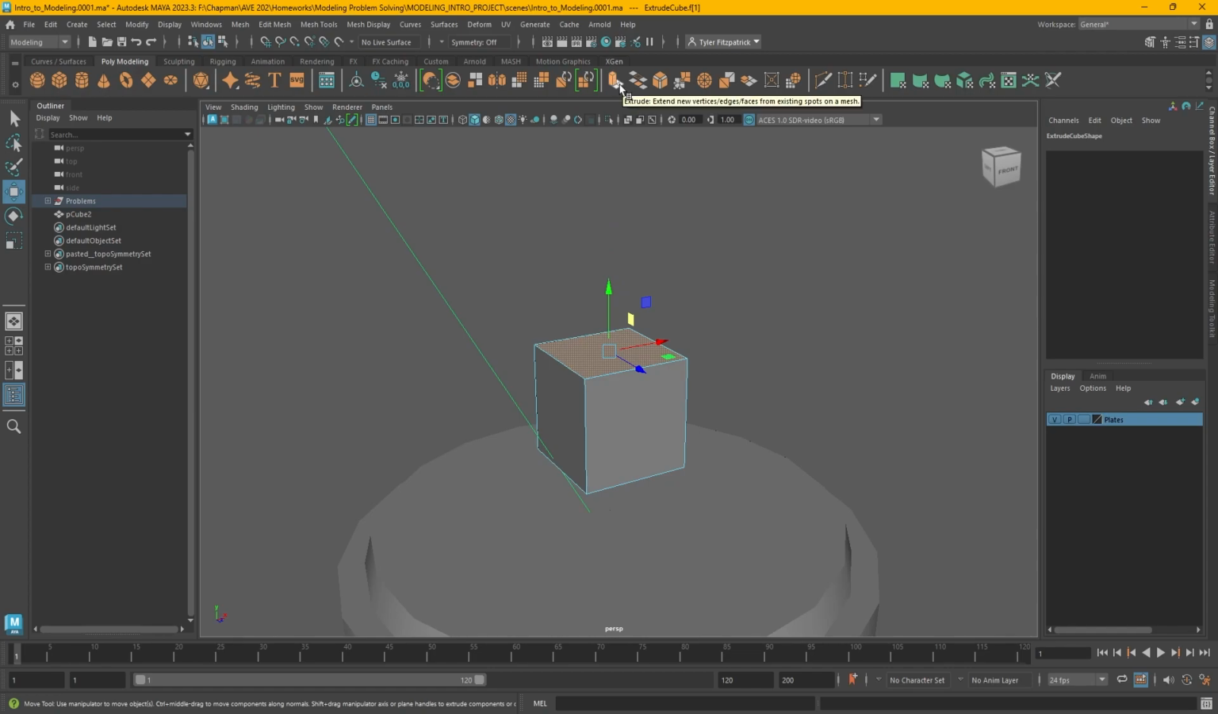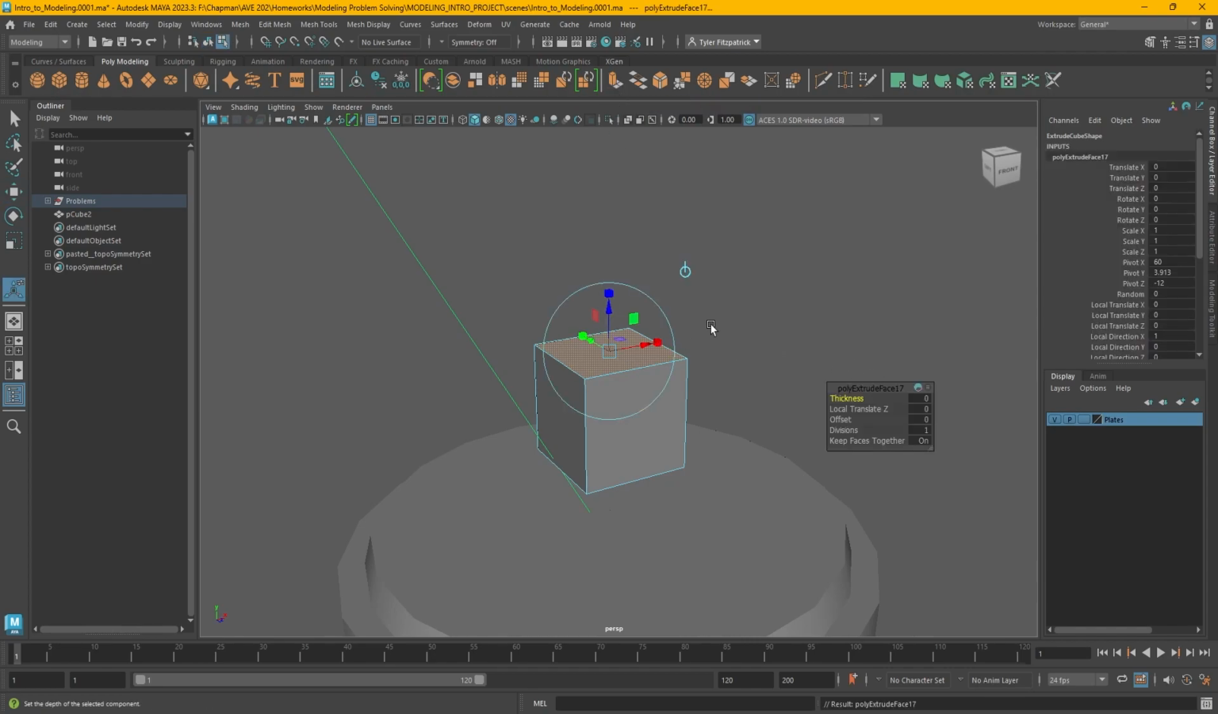If I hover my mouse over a shelf button for a little while, it'll give you the name and a short description of the function. And so this says extrude, extend new vertices / edges / faces from existing spots on the mesh. So I'm going to click it, and it doesn't look like anything happened. But if I drag out this gizmo, I can see that it lets me drag out that face and has created new faces to sort of stretch out from that spot.